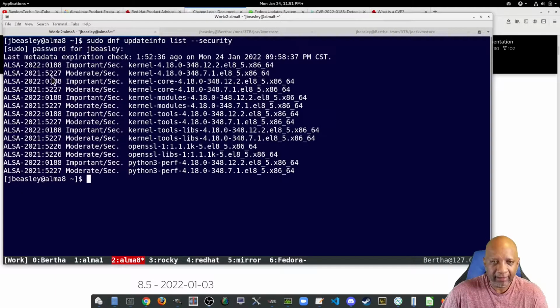And this gives me a listing of the security updates that are available. And you can see for AlmaLinux, they start with the ALSA, and then they have a number. And you can see there are some that are important, some that are moderate. They will have some that are critical, and they will have some that are low. Let me see what we got. We got critical, important, moderate, and low are the options that are there.